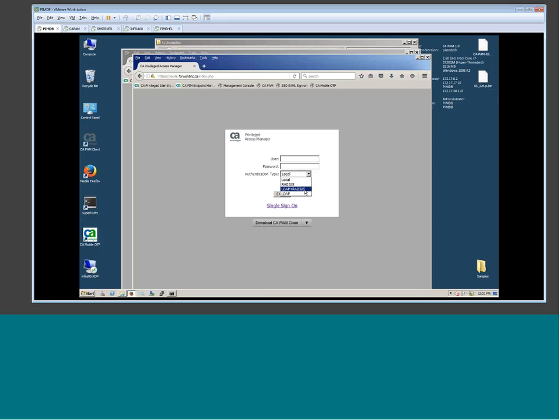We can do RADIUS with LDAP, and the LDAP can be like Active Directory, any other LDAP that you might have available. And we can also do things like with PIV cards and so on. We have also a client. Right now I'm using a browser client. You do have the ability to download a client directly to your desktop and any of these operating systems that we have here. The other thing that we have is you see the single sign-on right here.